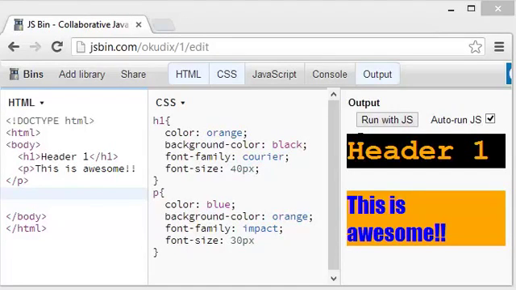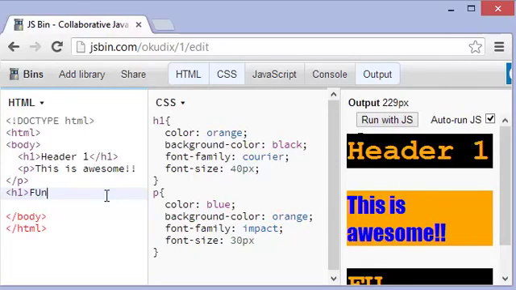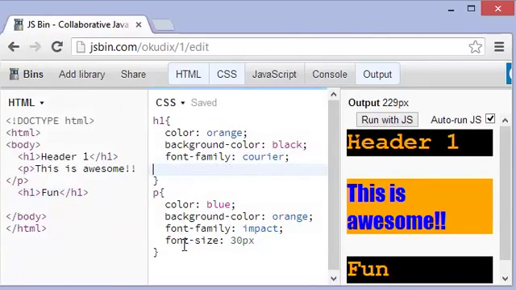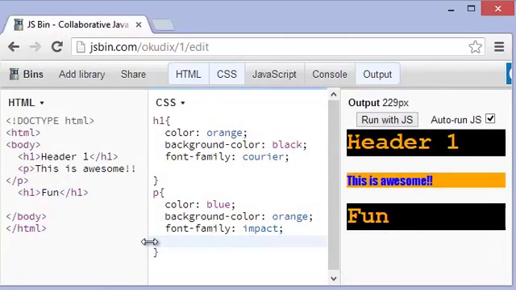Welcome back, everybody. You'll notice that if you add in any other H1 tags, so if I go here and type in H1, and I type in "fun", it will go ahead and add that in there. I'll go /H1, and I'll get rid of this font size here so we can see everything. There we go.